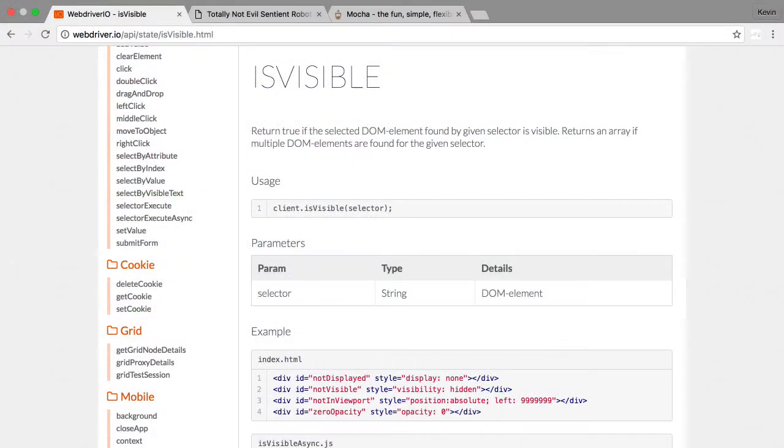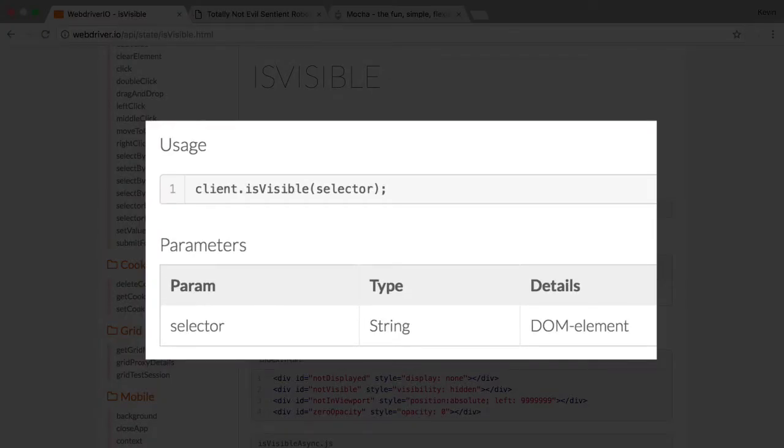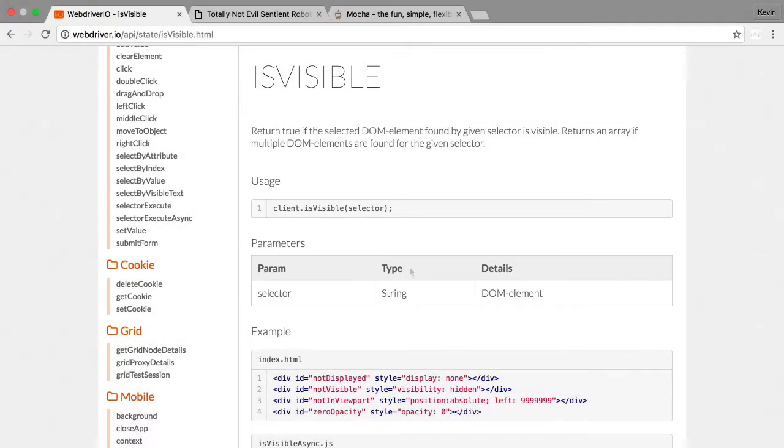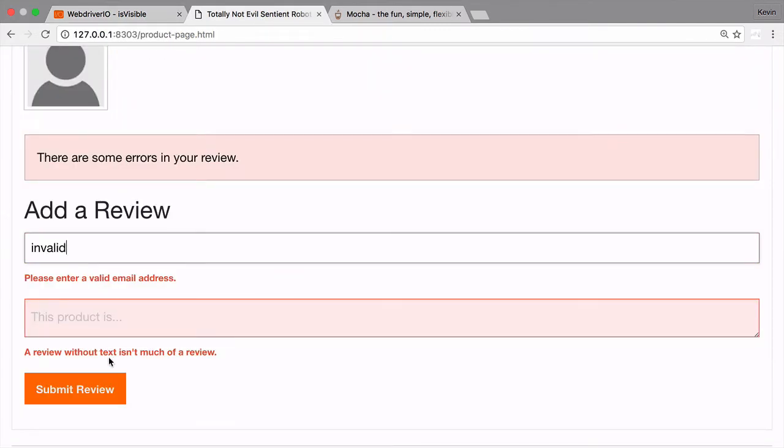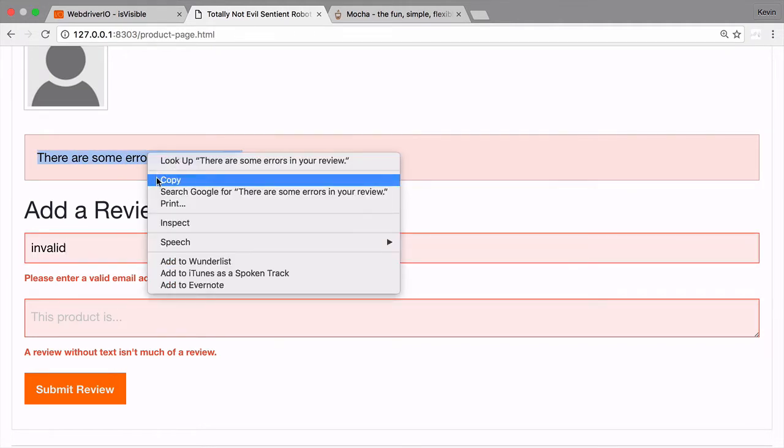As I mentioned before, we'll be using isVisible for our assertions. We'll simply pass in the selector of the element we're expecting or not expecting to see, and it will return a true-false value depending on its visibility. One issue with our form is that it has multiple error messages, all using a similar class name. Instead of using a class name, let's use the text of the error message itself as our selector.